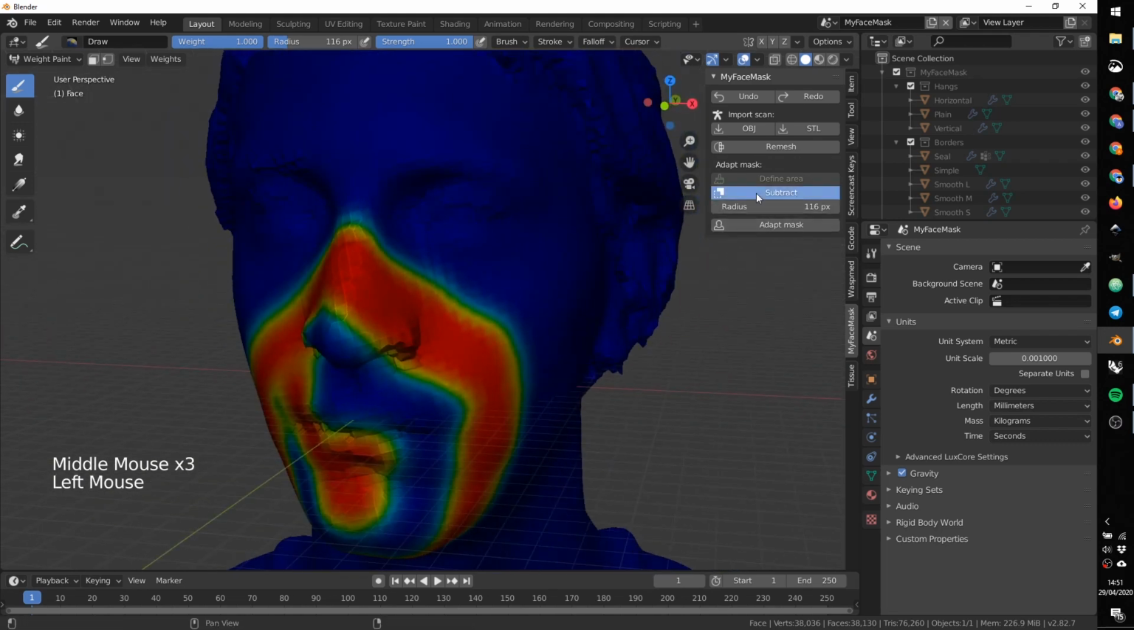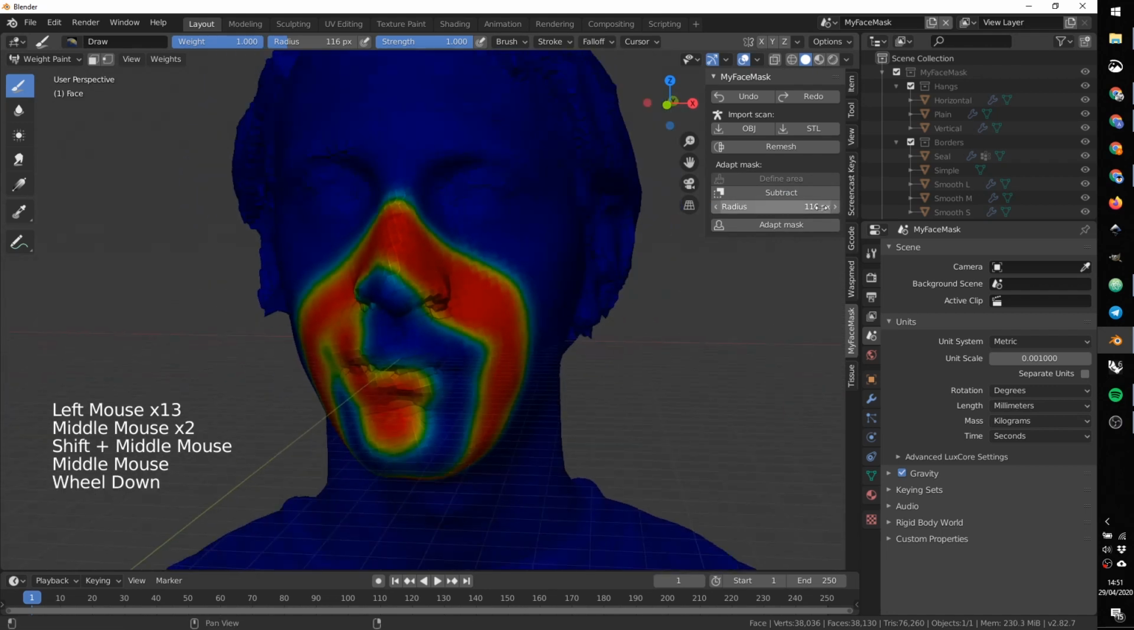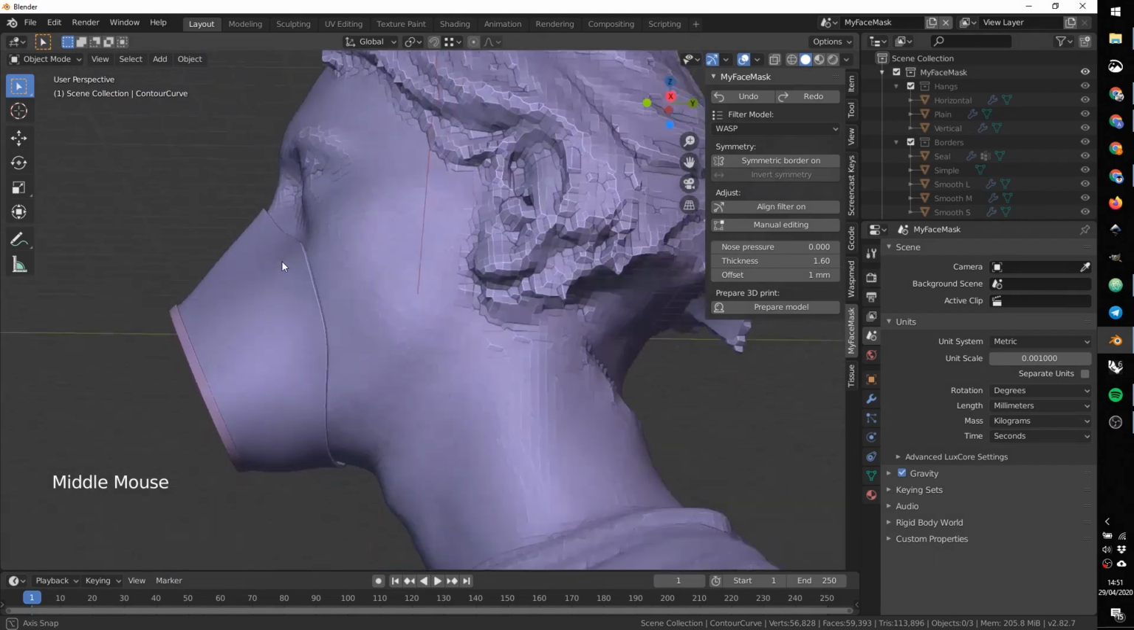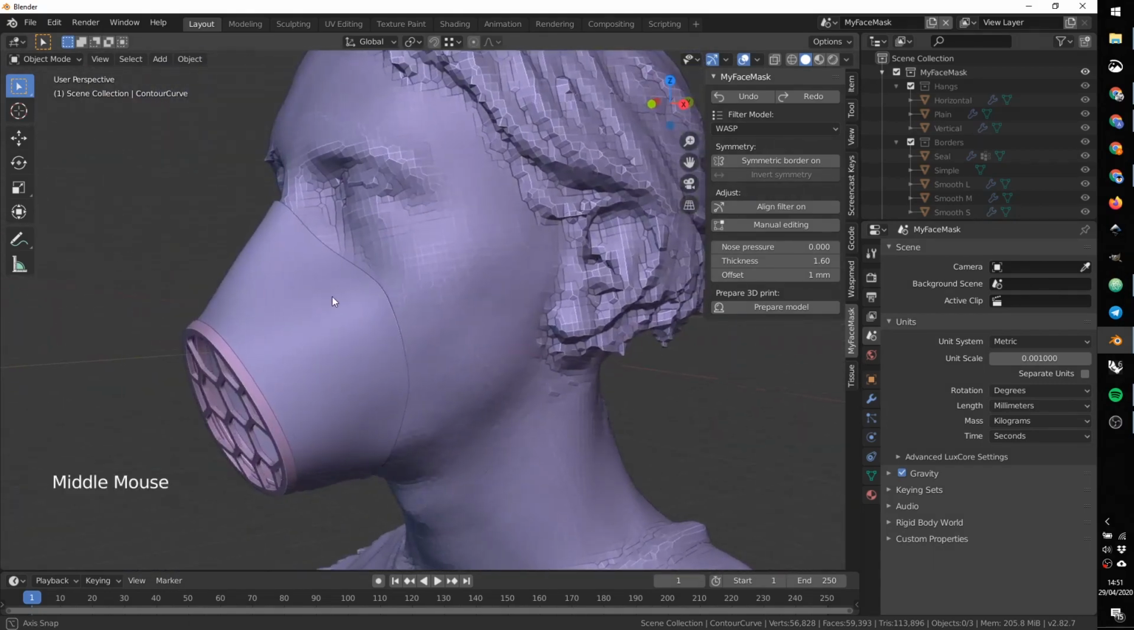Okay, at this point, if I want to subtract, I can use subtract and remove some part. I can add and subtract again. Okay, I can change the radius from here. And if I'm fine, I can press Adapt Mask. And my mask is adapted to the face.